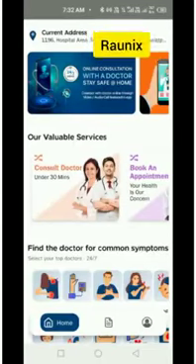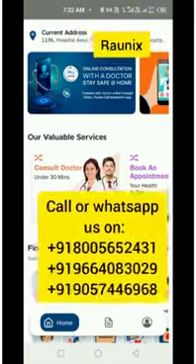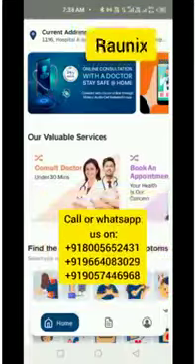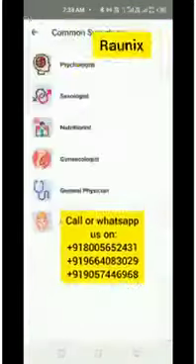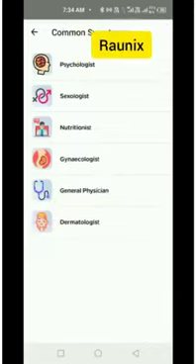This is Ved Verma from Raunixtech Services, and today we are going to discuss our latest developed application, Care to Home Doctor for Online. Then you can click on that banner and you will get some categories like this.